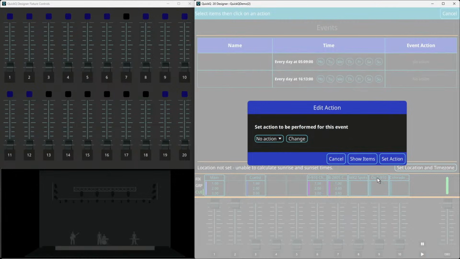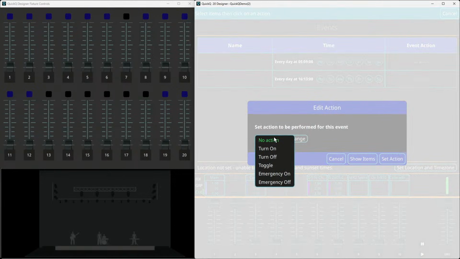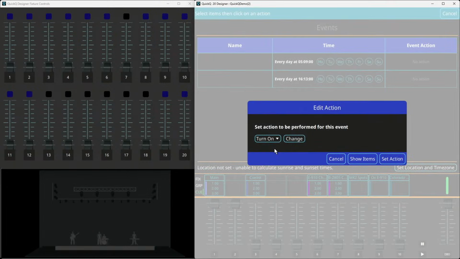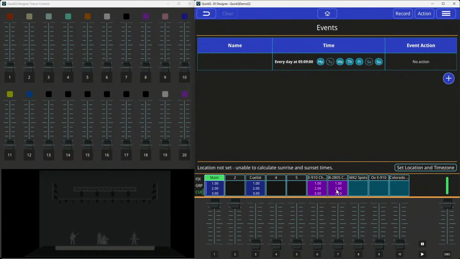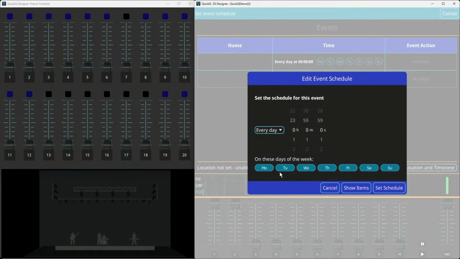I can set the schedule, and now I can choose the action of what I want to happen there. And the action could be things like turning on something, toggling something, turning off something. I can have another one to turn something off, or I can have emergency states. Now we can get into emergency a bit later on. So I might say actually turn on, and then I'm going to say turn on something, and I need to choose what that something might be. Oh, I clicked off the window, apologies.